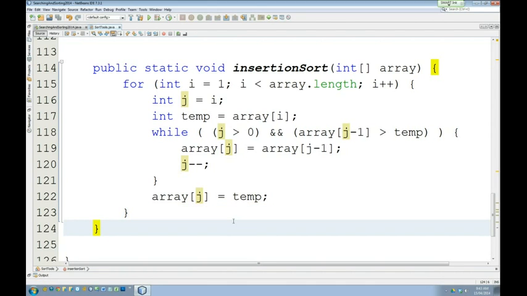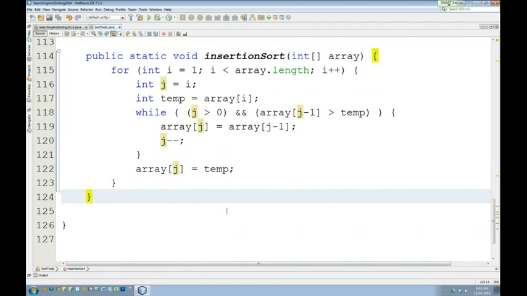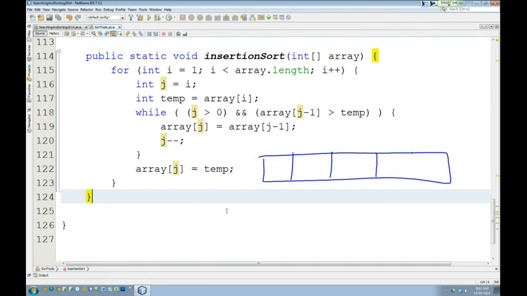Okay, so let me draw a real simple array and try and run this logic. Okay, and I'll just scramble it up. So 5, -2, 0, 100, -1. Okay. So here's how it works.